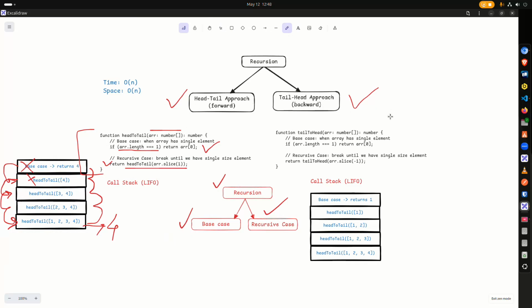What about the tail to head approach? In that approach, you basically slice the last element in the array. For example, assume that this is the tail to head function call. Just ignore this name head to tail, I think I forgot it there. Let's say that in this function you are passing 1 2 3 4. Your goal is to remove the last element, so you remove the last element and you call the same function again, tail to head.